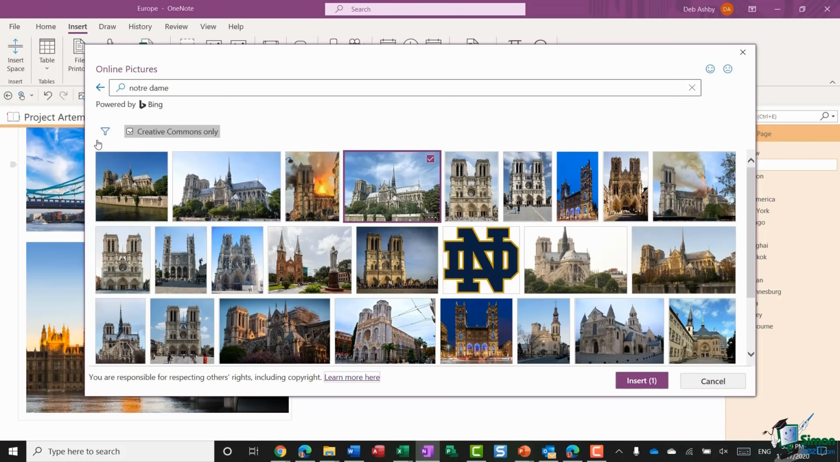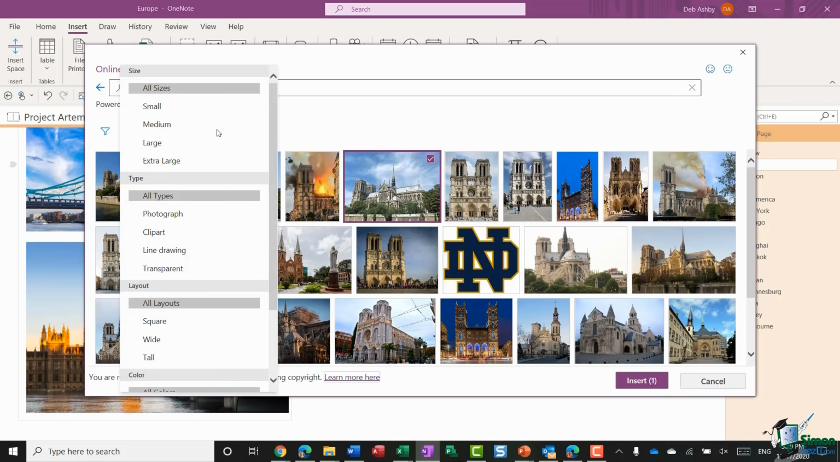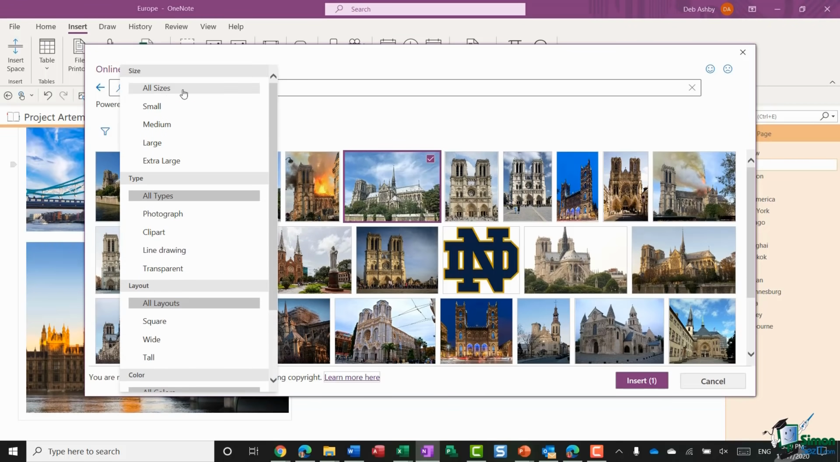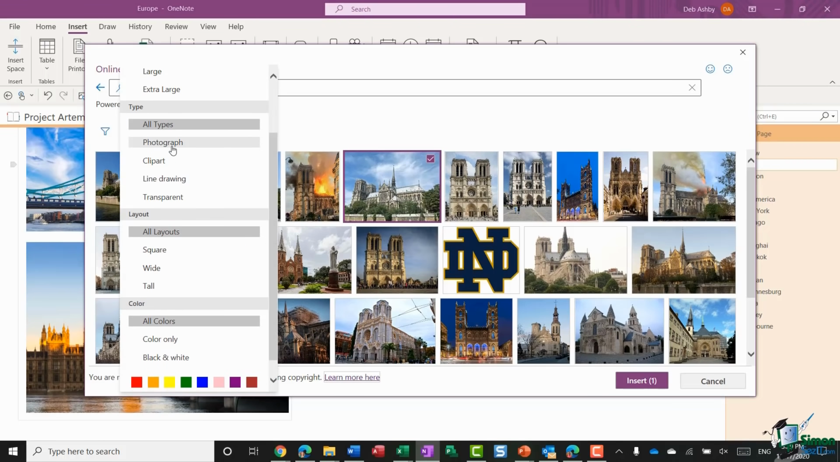Now, just while we're in here, we do also have a filter button, which allows us to search for specific types of images. So I can search by size. I can search by type, so if I want a photograph, clip art, or if I want something that has a transparent background. Now this is an option I use fairly frequently. Sometimes maybe I'm looking for an icon or maybe a logo, but I don't want to have any background, even if it's just a white background. I just want images that have transparent backgrounds.